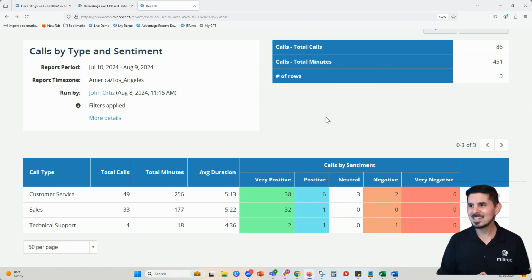So I think that is a really quick, high-level overview of how you can use AI Insights in your contact center. If you have any questions about any of this stuff, by all means, feel free to contact us.